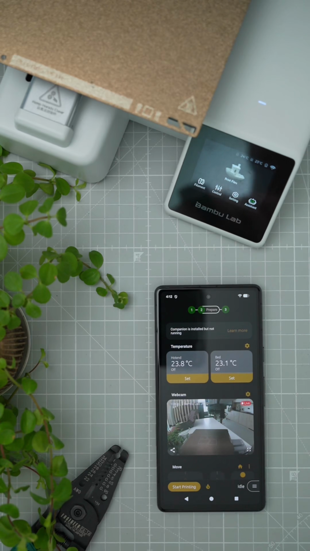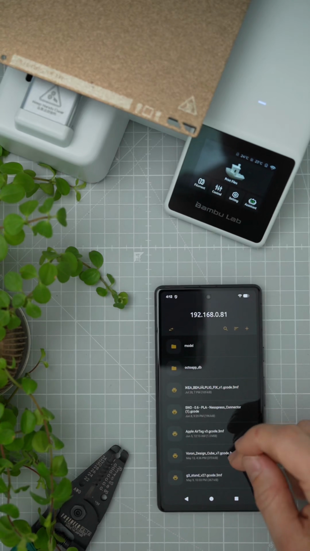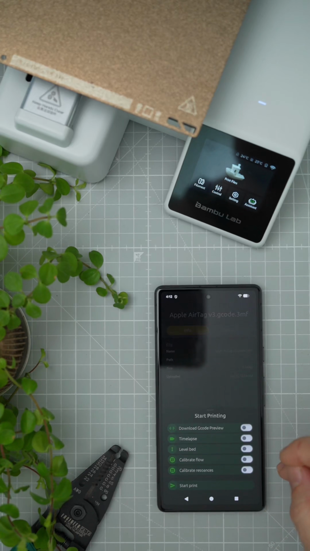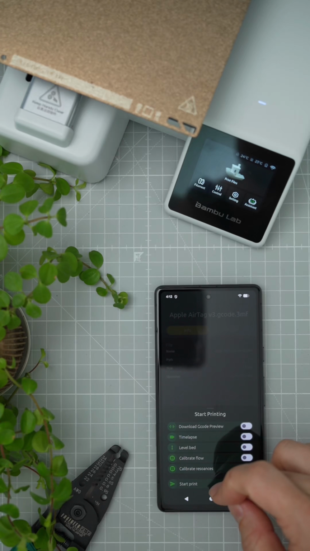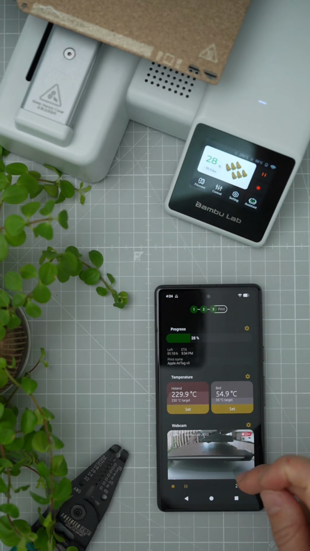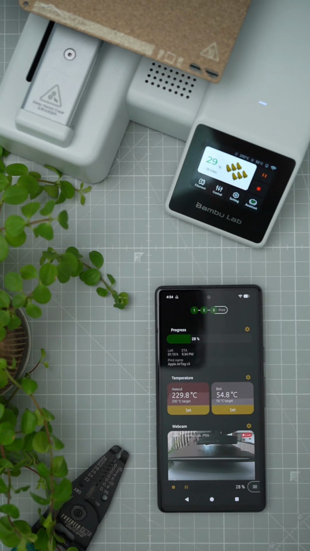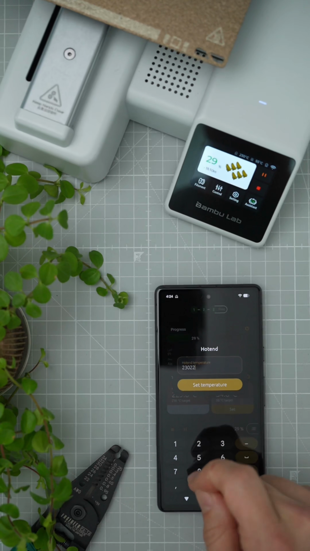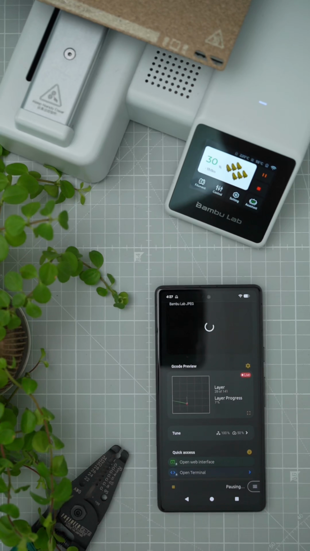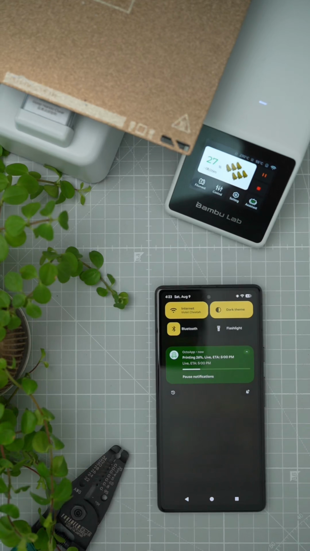Everything you need is there. You can see your files, you can start a print, you see the print progress, you can tune the print, and of course you can pause or cancel the print. You also receive notifications. It's just OctoApp as you know it.